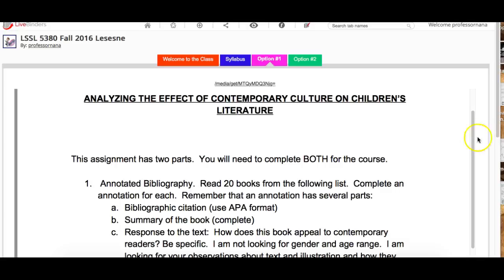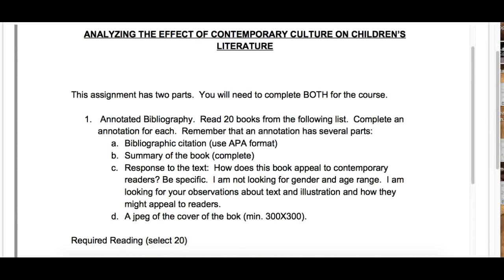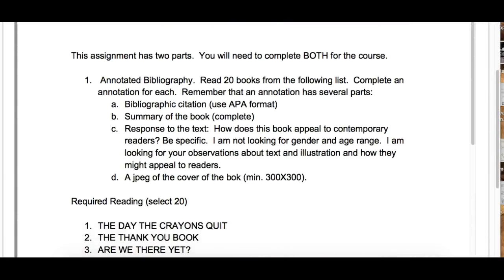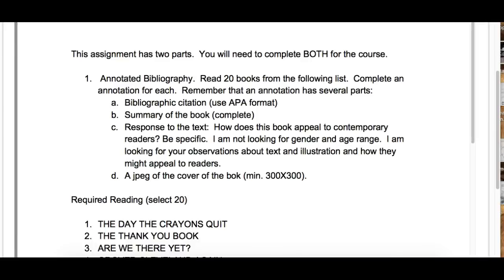You're going to read 20 books from the following list, and the list has 30 books. So I'm giving you some leeway here just in case you can't find some of the books on the list. But I think that most of them should be readily available, if not in your school library, then certainly in a public library. You can go and browse them in bookstores as well. So read 20 books and you're going to complete an annotation on each.